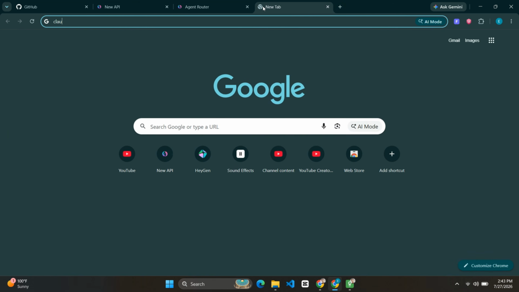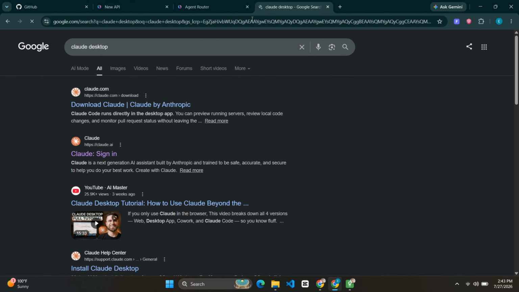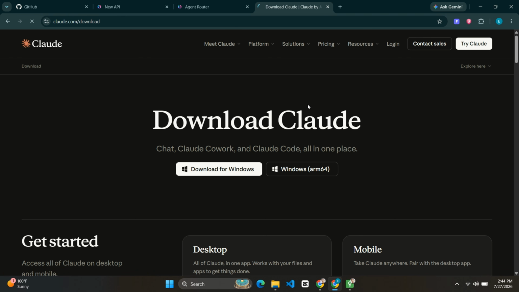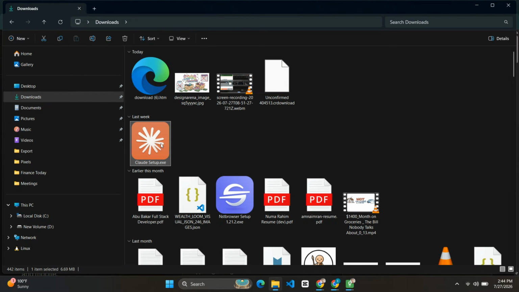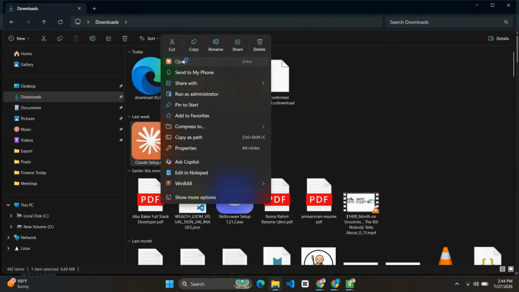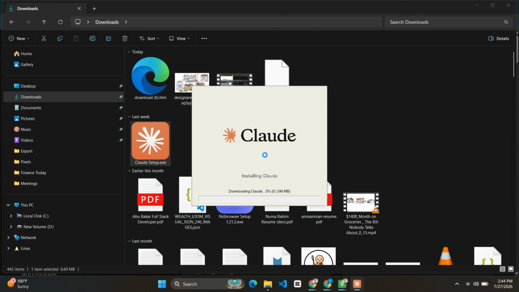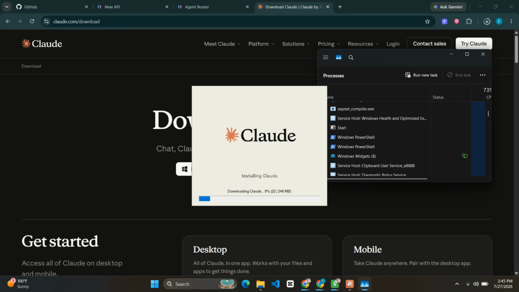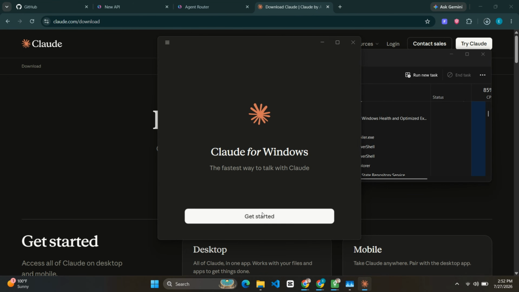Now open your browser and search for Claude Desktop. Click on the first result, which is the official Download Claude page. Once the page loads, click Download for Windows if you're using Windows. The installer is only about 7 megabytes, so it should download quickly. Open the installer and it will automatically download the remaining 246 megabytes of required files. Just wait for the installation to finish. When it's complete, launch Claude Desktop and click Get Started.